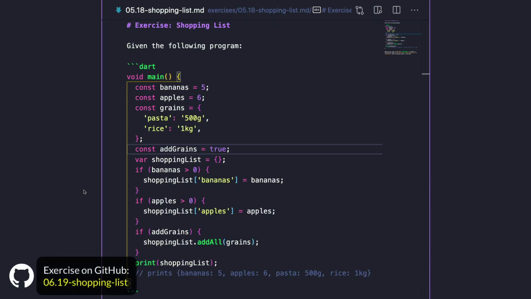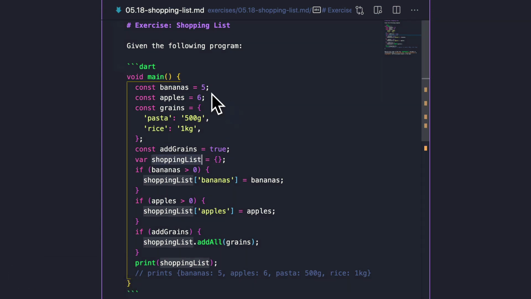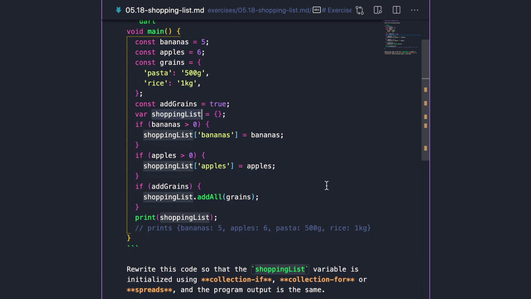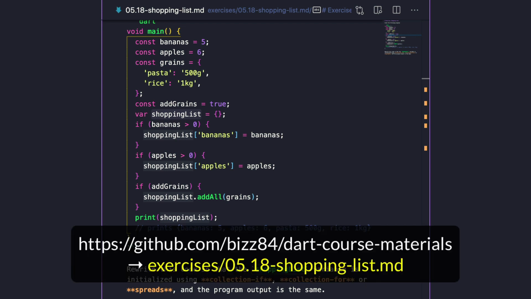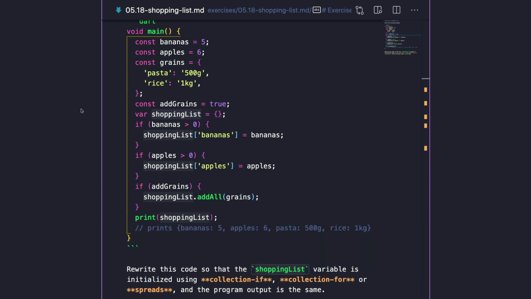In this exercise, we have a simple program that prepares a shopping list from a set of variables. So what I'd like you to do is to rewrite this program so that the shopping list variable is initialized using collection if, collection for, or spreads, and the program output is the same. As a reminder, you can find the source code for this program on the course GitHub repo at this location so that you don't need to copy everything by hand. Okay, so you can pause the video here and try to solve this.